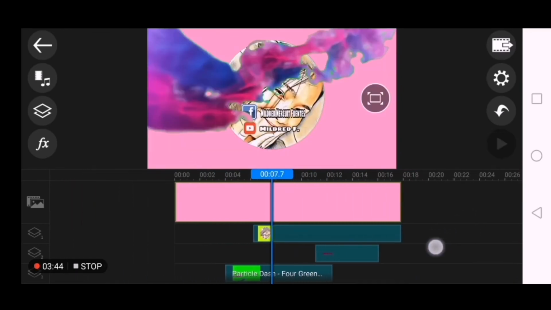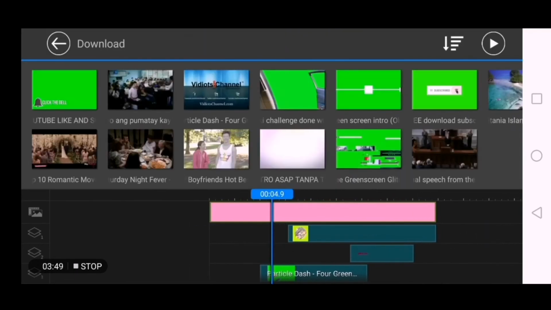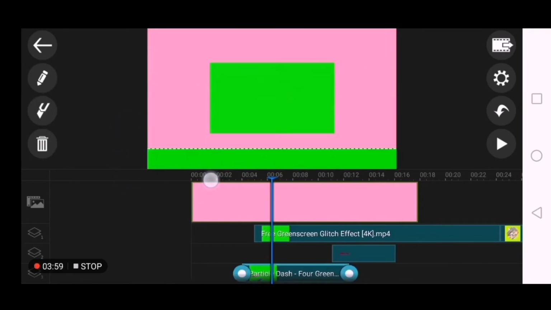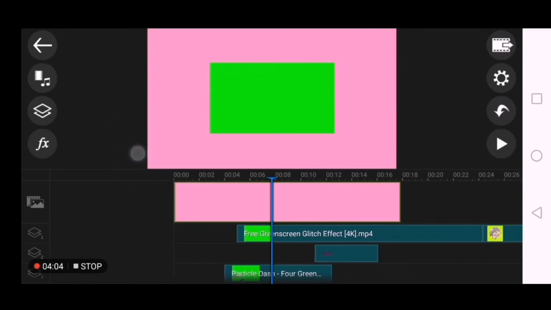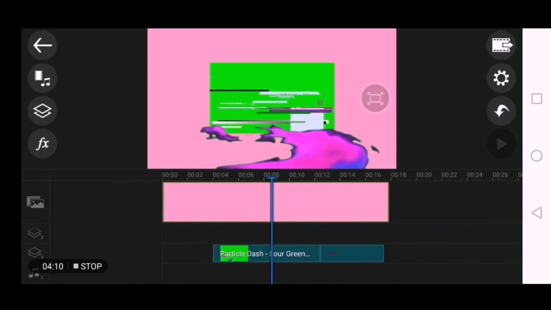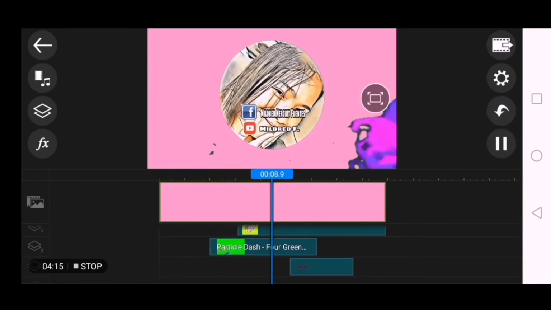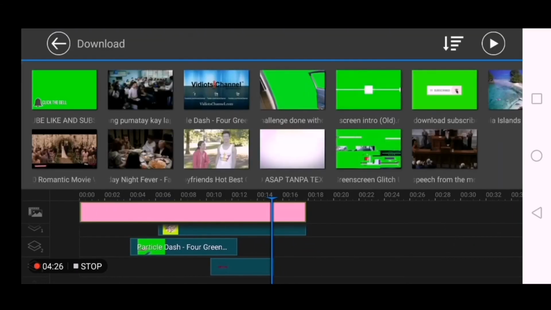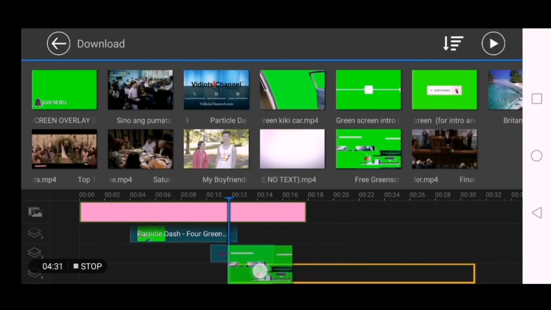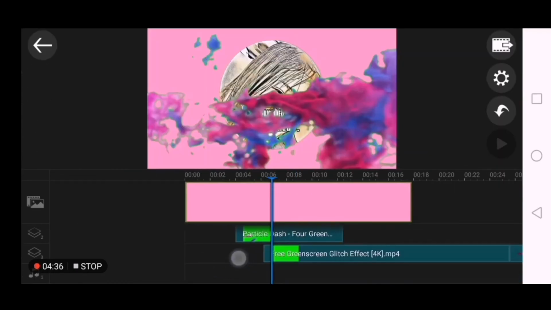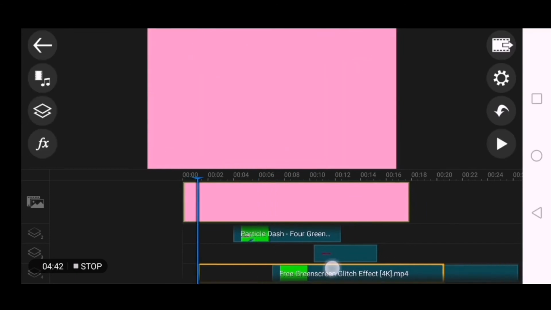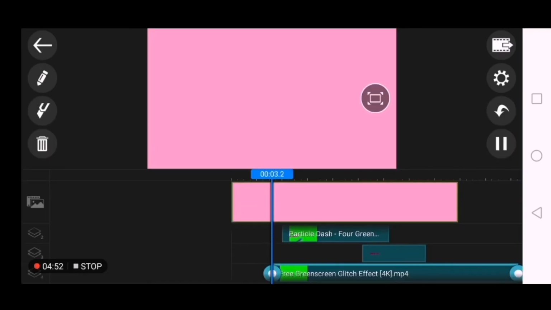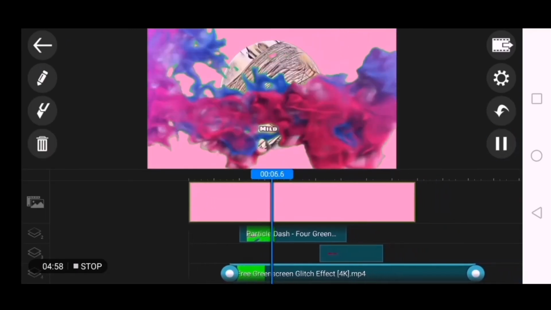So last, i-add natin yung glitch effect. Saan yung glitch effect? Alright. So nandiyan ang glitch effect. Okay. Same na same lang. I-click din natin yung glitch effect. Lagay natin dyan. And then saan natin ilalagay dito? And then enlarge, chroma key. Click din. So ganyan lang ka-easy.